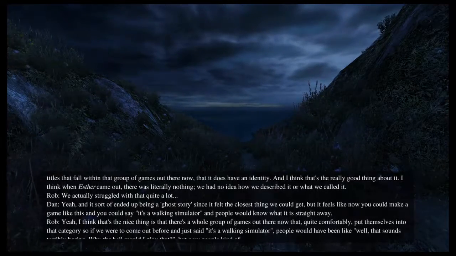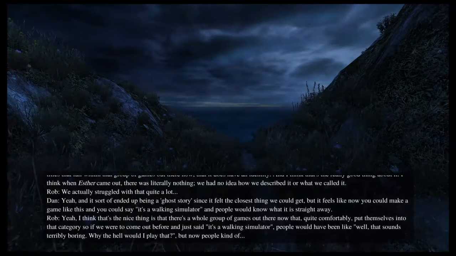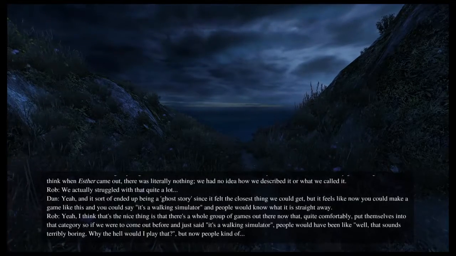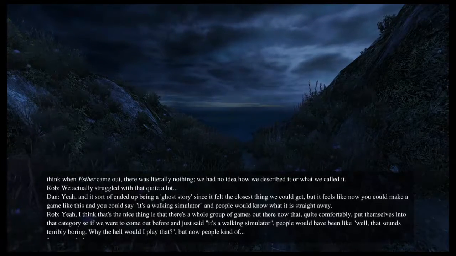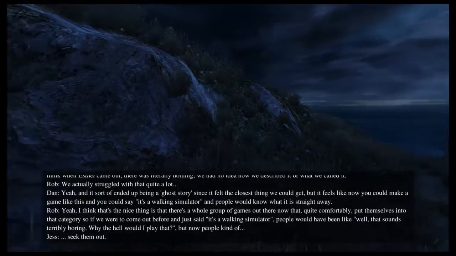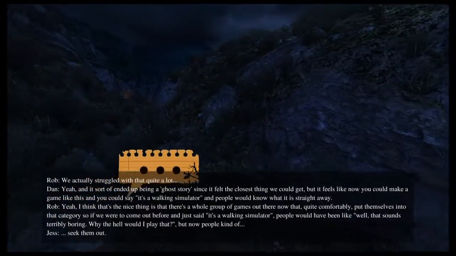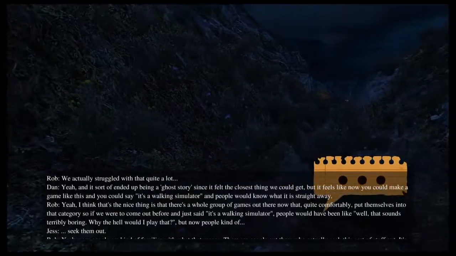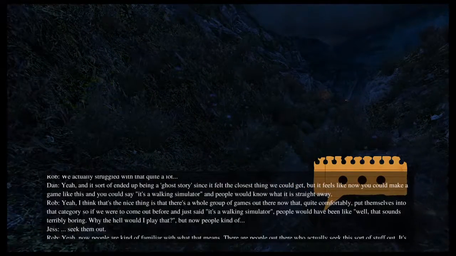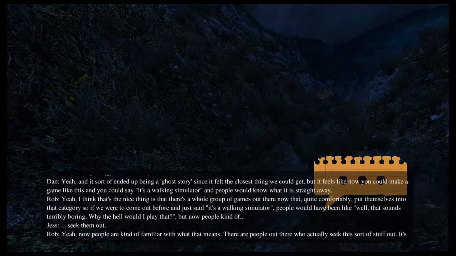If we had come out before and just said it's a walking simulator, people would have been like, well, that sounds terribly boring. Why the hell would I play that? But now people seek them out. Yeah, now people are familiar with what that means. There are people out there who actually seek this sort of stuff out, and it's really cool. Me myself, I would actually use that as a term to search.